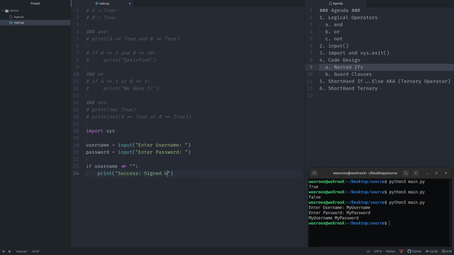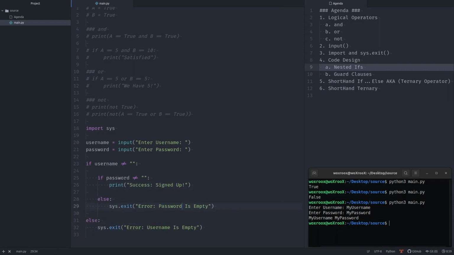If the username is empty, exit the program with the error message. If the username is not empty, then check if password is not empty. If the password is empty, exit the program with error message. If the password is not empty, then print the success message.